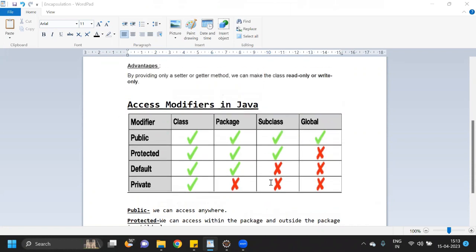There are a total of 4 access modifiers in Java: public, protected, default, and private. If you want to remember, you can remember it like this: three P's are there. One is public, protected, private, and the fourth one is default. Right? So, the public access modifier.